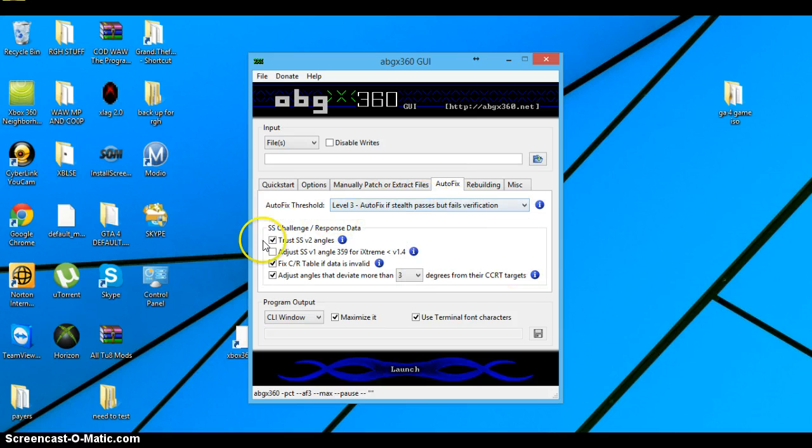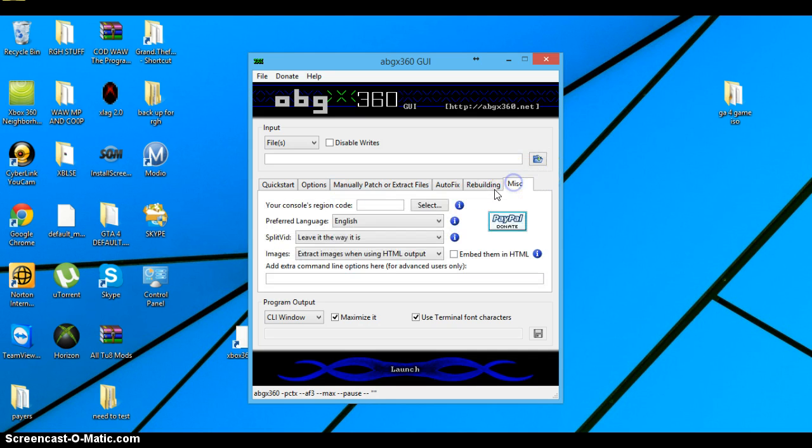You must, well, you don't have to, but it's best to have one of these. But do not choose "do not auto fix." If you do, you're kind of screwed, because you're going to get caught almost the first day you start modding. So I suggest level 3 auto fix: if stuff passes but fails verification, that means you'll be stealth patched. This is how you stealth patch it.